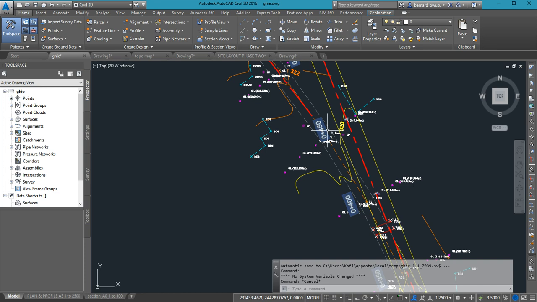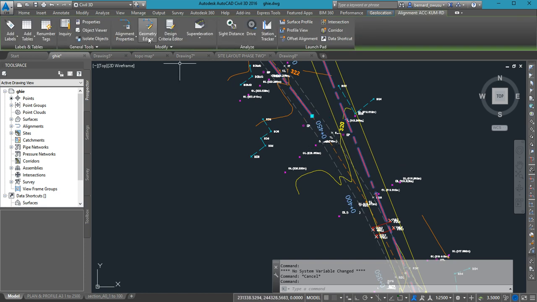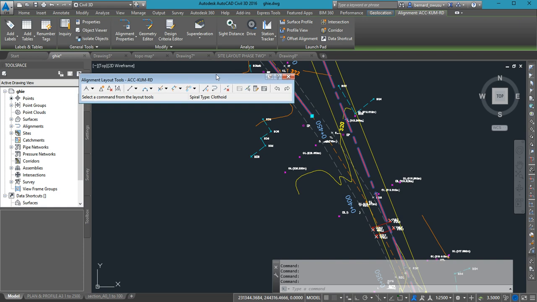Please, are we okay? So now, where is our alignment layout tools? Who can help us? How do we bring it back? Mine is gone. How do I bring it back? Select the alignment. Then where do I go? Geometry editor. So I have it. Good. We are moving forward.